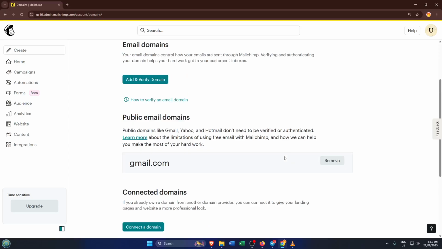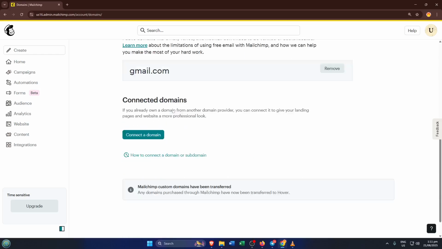Once those records are in, all that's left is to wait. DNS changes don't happen instantly. Sometimes you'll see results in a few minutes, but it can take up to 24 or even 48 hours. This is totally normal. The internet just needs a little time to catch up to your changes. While you wait, you can go back to the Mailchimp domains page and click Authenticate to see if it's ready. If not, no worries, just check back a bit later.